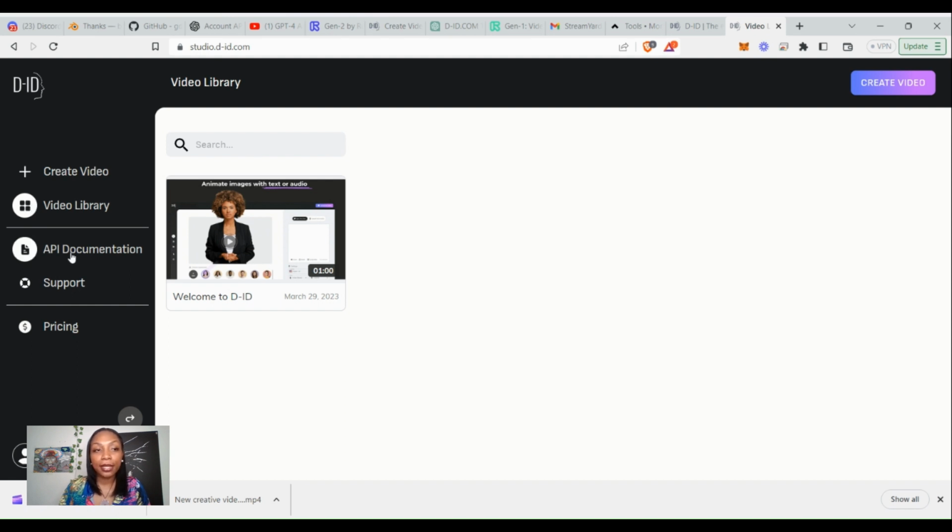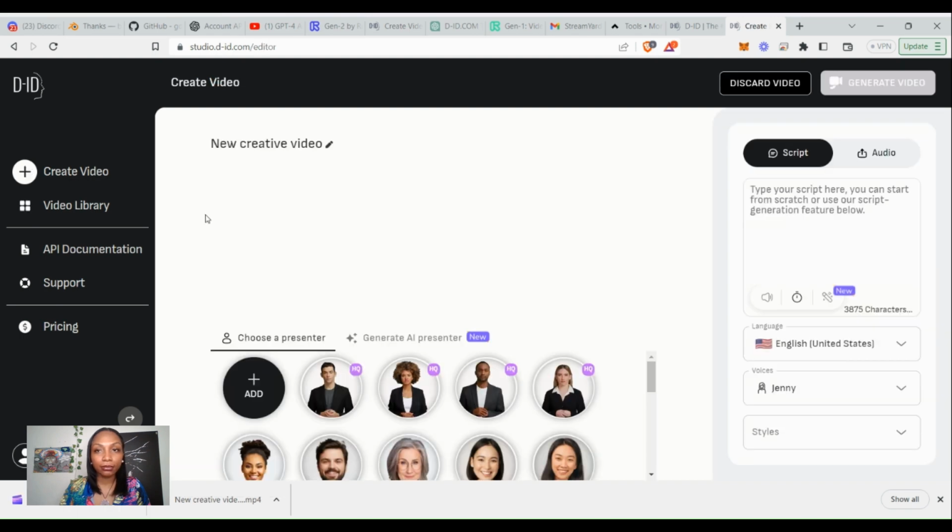And then this is just the API documentation, if you know what API is. They have the support team, and then their different pricing plans. But if you're new to this and you just want to try it out for the first time, just go ahead and dive right on in. Okay. So I'm going to click on create video.